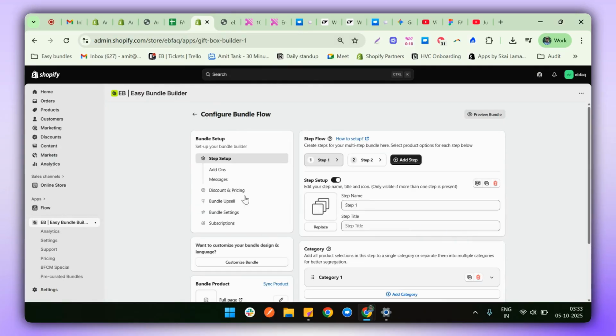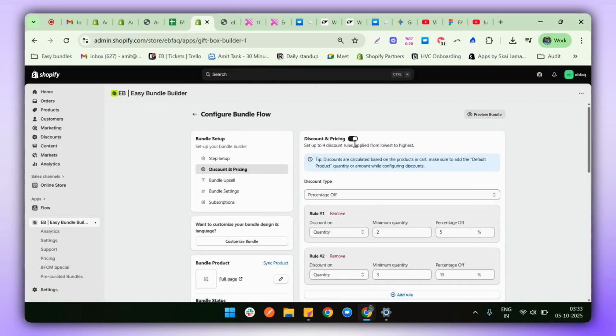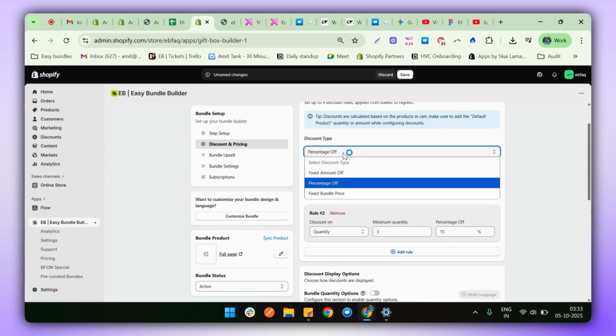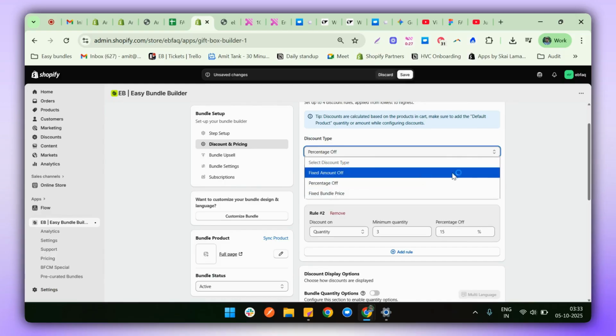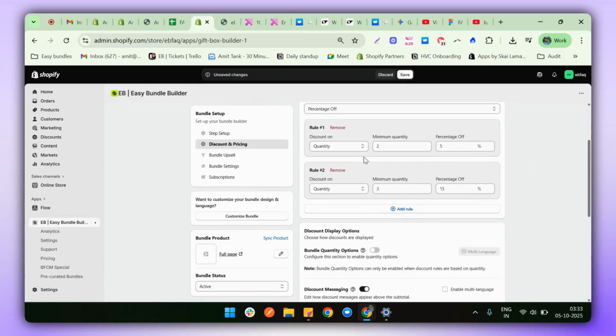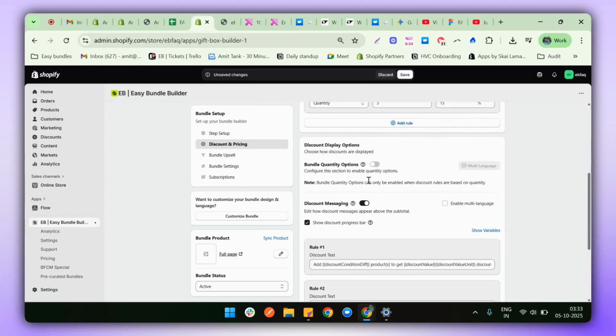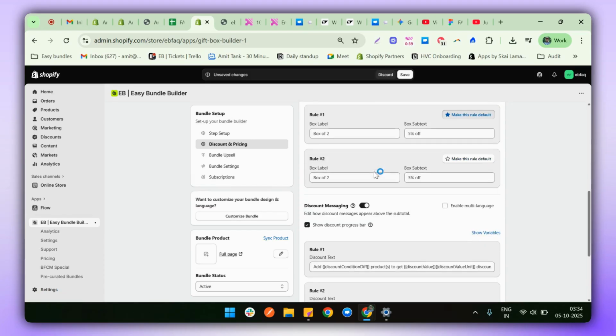This is where you can activate the discounts and pricing. To do so, simply switch on this toggle. You'll notice there are three types of discounts: fixed amount, percentage, and fixed bundle price. The rules for these discounts can be set based on quantity and amount, with up to 4 rules that can be established. If you wish to activate the box quantity option, it can be done by switching on this toggle.